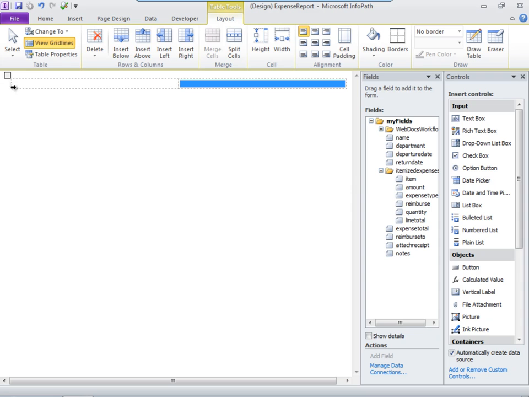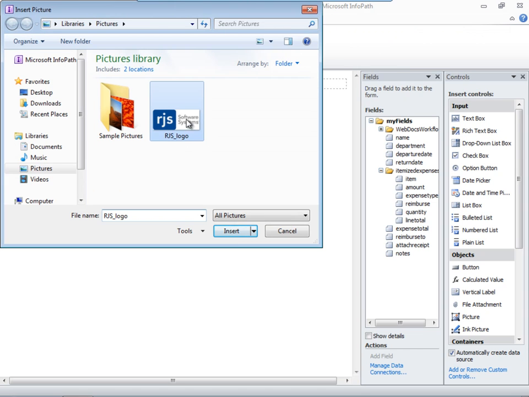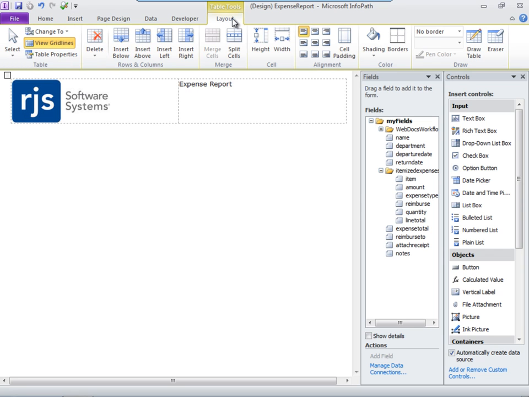In the first cell, you can add an image to the header, maybe your company's logo. In the next cell, you can name the form. Again, this one is an expense report. Do some formatting.